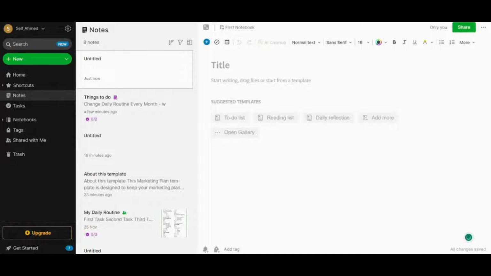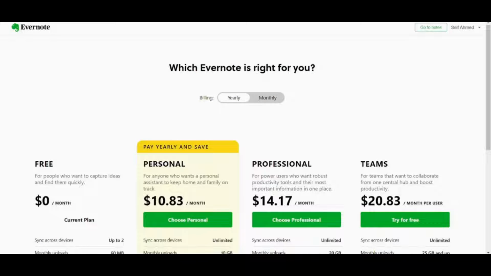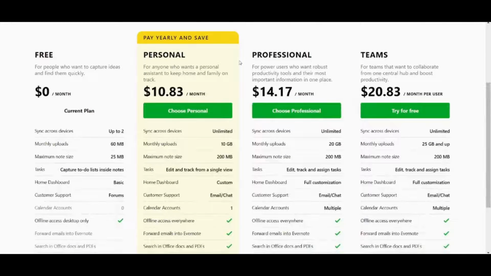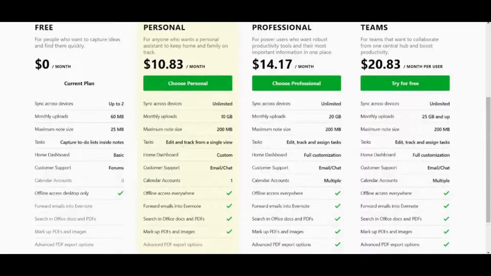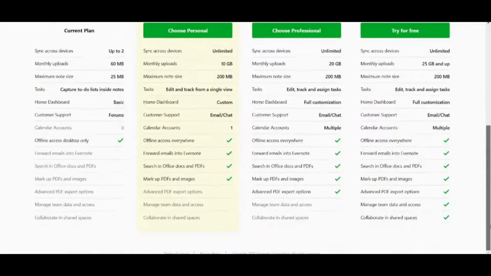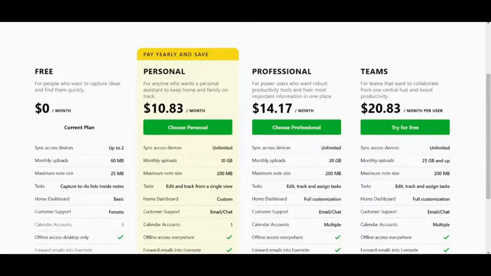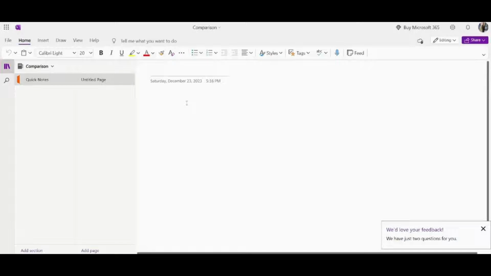In Evernote, by clicking on Upgrade, you will be able to see their own pricing list. So there are four plans that you can compare between their features, and you can decide what is best for you. However, in OneNote, it's only one plan, and this plan is for free. So this is an edge for OneNote over Evernote.